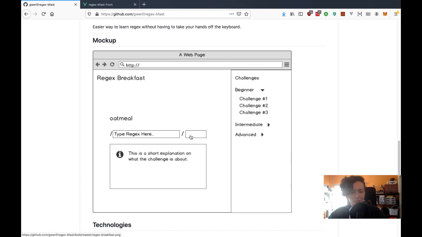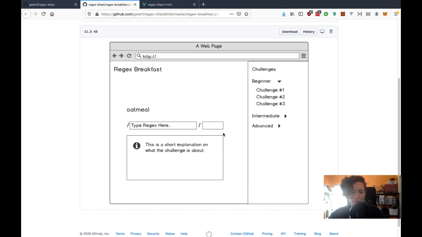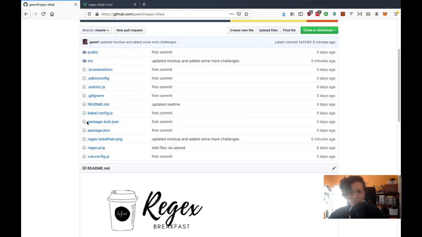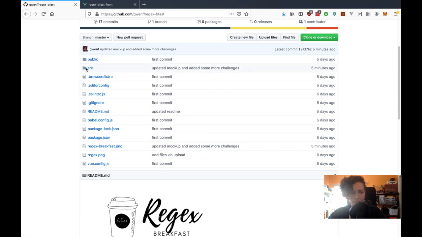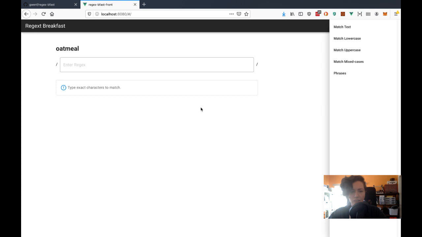So I just updated this mockup. I added this second input here to take care of regex flags like global, case insensitive, and stuff like that. But for the first couple challenges, this will be disabled until you need it as part of a challenge. I also just added some more challenges, which is in the source directory. I guess I'll go ahead and pull up that. I have the app running already.